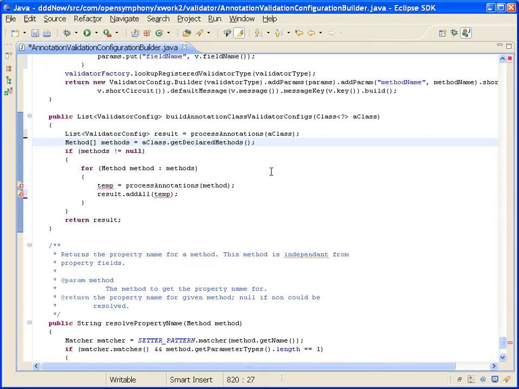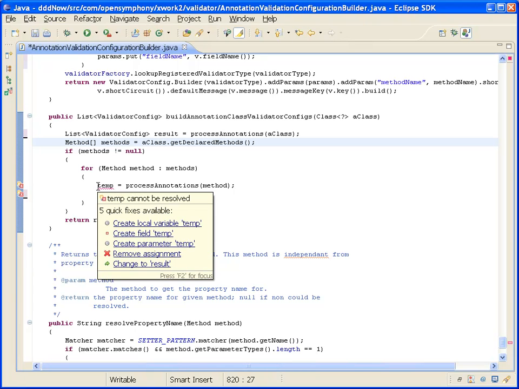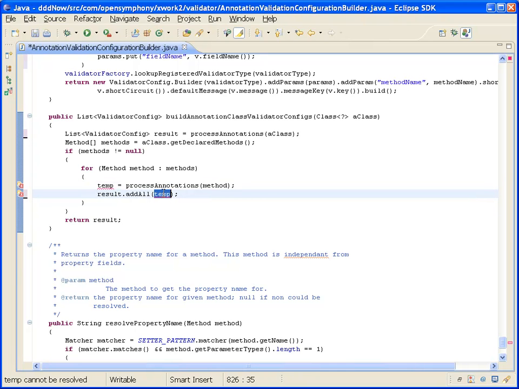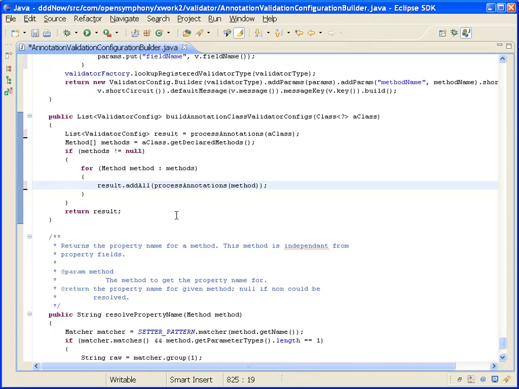Oh, interesting. I still have some trouble down below. What have I done down below? Well, I took away the type here. But once again, I don't need that temporary variable. Because process annotations is known to never return null, I can just pass it right in and call result.addAll. Okay? Now this method is really starting to get tight.